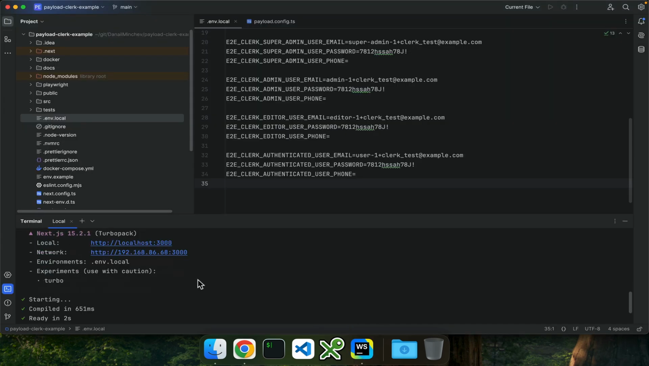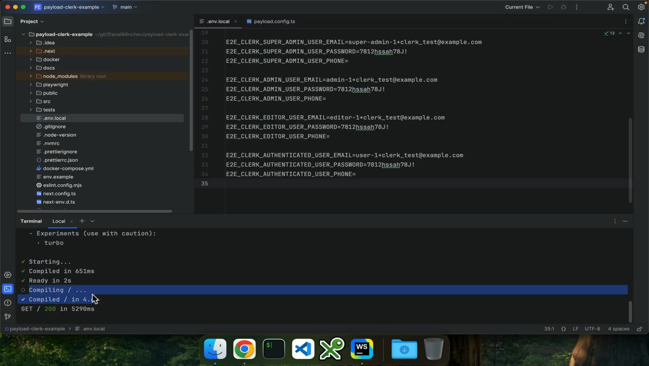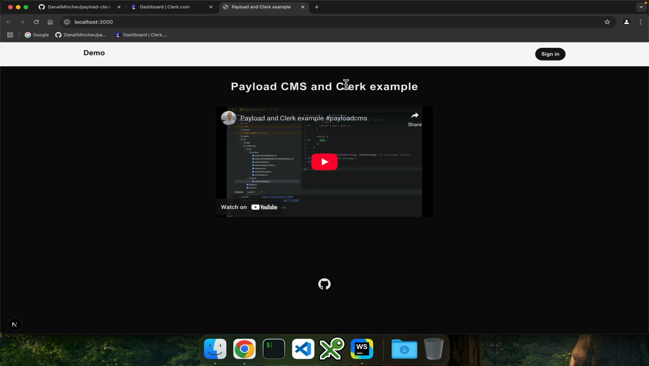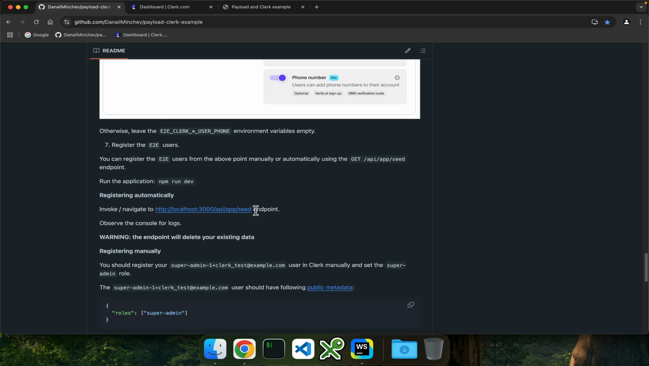While this is loading, let's check the console. Okay, compiled. As you can see, I have linked the video here. I will do the next link for this video as well. And the application is running. We need to navigate and invoke the set endpoint. So I'm going to invoke it.